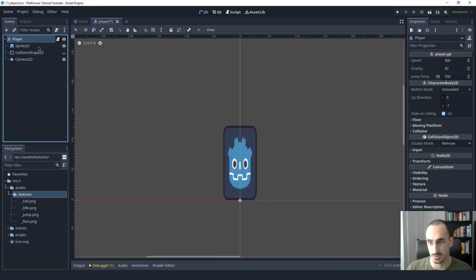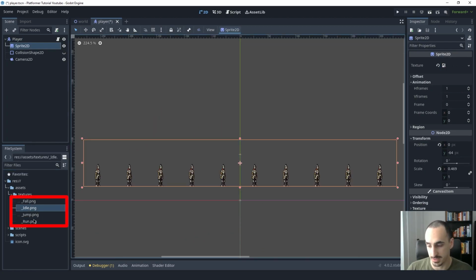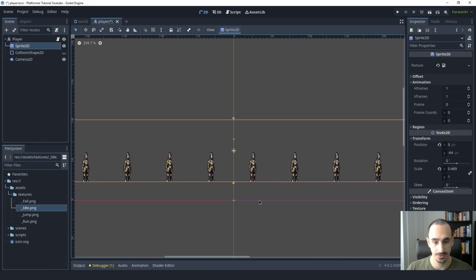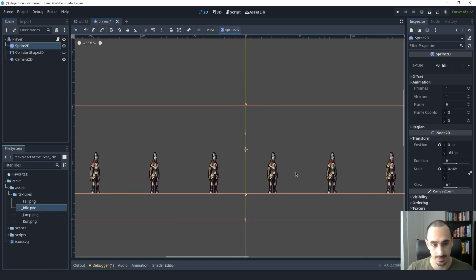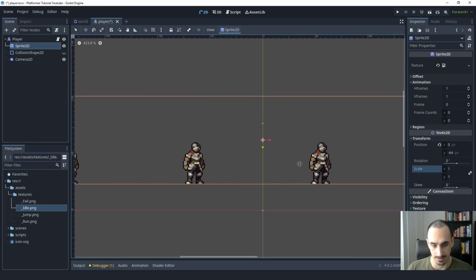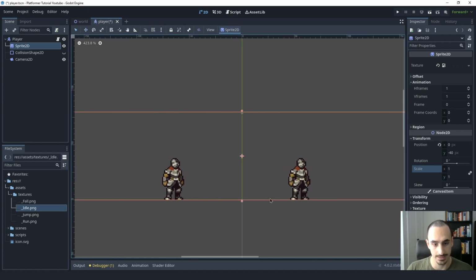Now we can go into the player scene, and instead of this Godot icon here, let's turn off the collision shape for now so that we can see it better. We're going to use this idle.png. We're going to switch between these as we try to play different animations, but first we're going to implement the idle animation. You can see that we have some scaling applied from the previous icon settings that we had. We're going to reset that. And also let's set the position to be lined up with the x-axis.